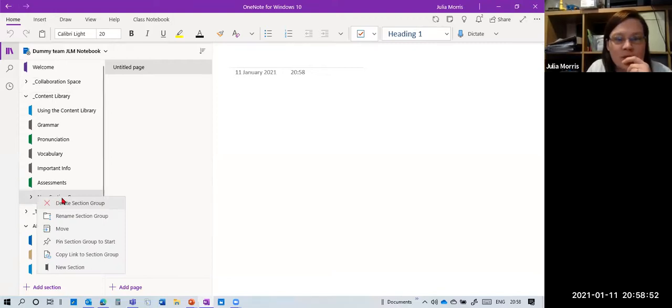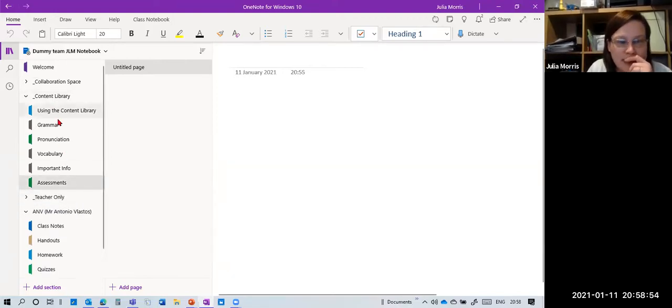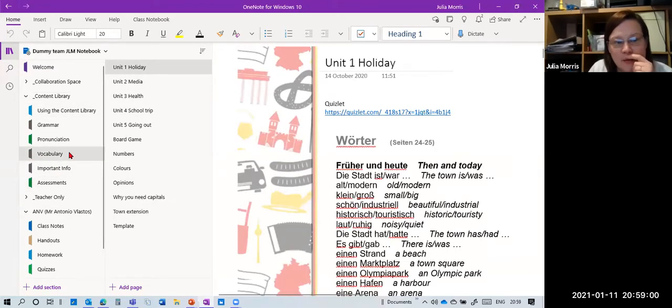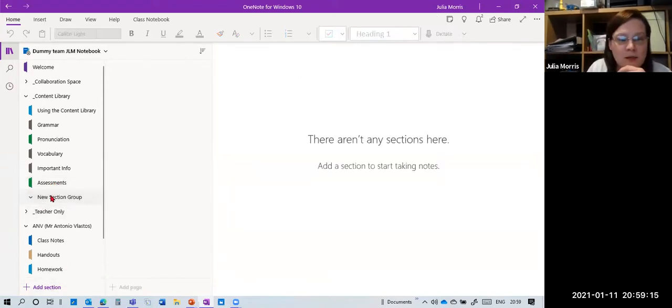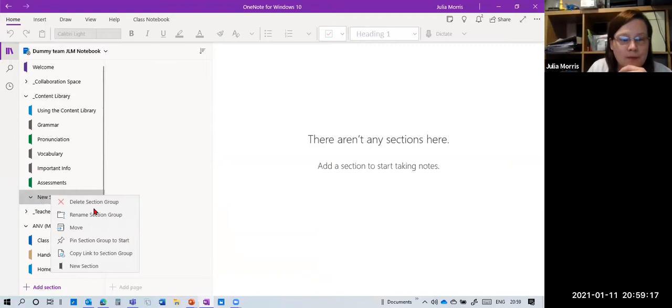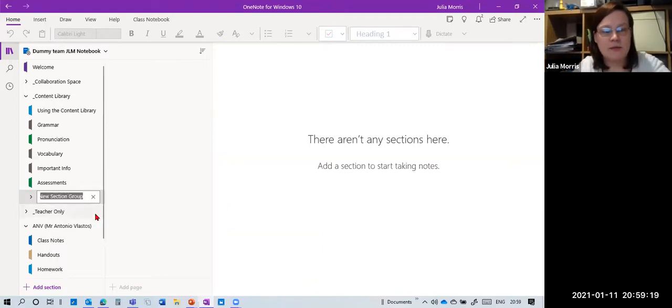Most of the time, you probably just need sections. But for example, for vocabulary, you might want to have several subject sections, for assessments, you can have several subsections, one for speaking exams. So let's do this here. So we could call this one, rename assessment.